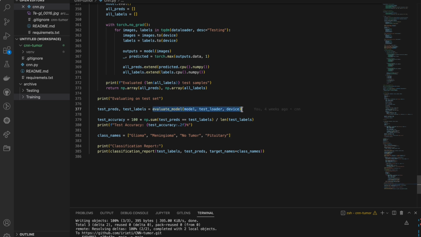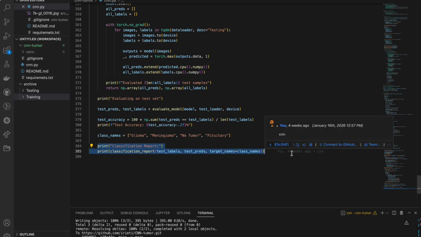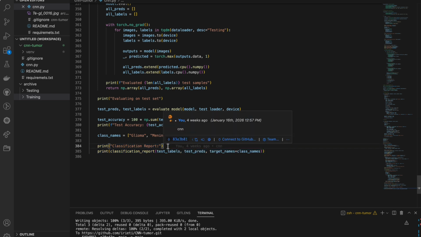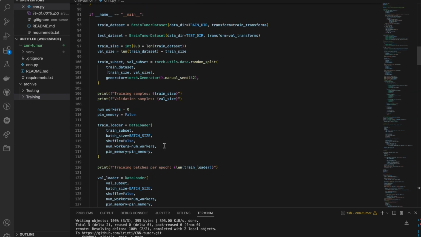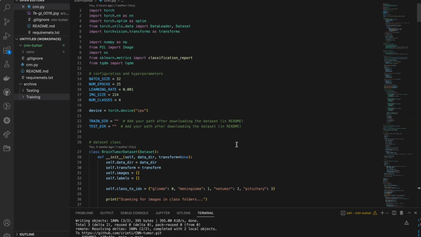And we call evaluate model on the test set, calculate test accuracy, print test accuracy, and define class names for readable output. We print the classification report. This shows precision, recall, F1 score for each class. And this tells us exactly how we are performing on each tumor type. And that's it. A complete deep learning brain tumor classification system from scratch.